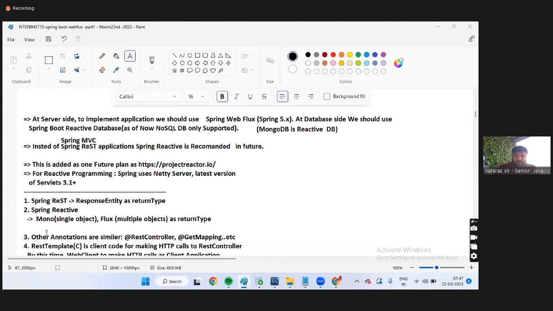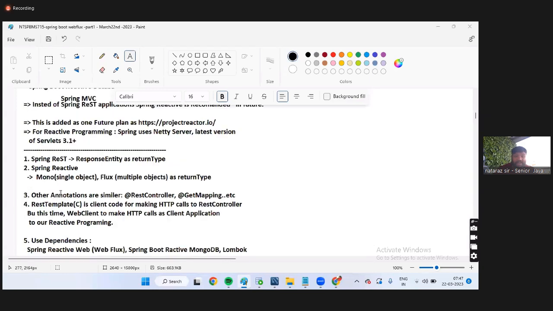In Spring Reactive, Mono is the return type for returning a single object. Flux is the return type if you want to return multiple objects. You want to return a student object, Mono. You want to return a collection of students, Flux. Are you getting my point? Next, other annotations are similar: RestController, GetMapping, and so on. They are similar.